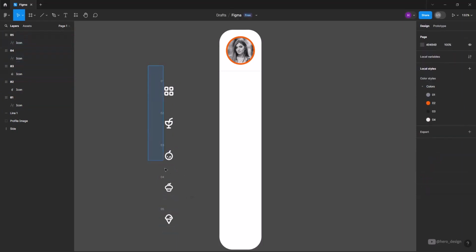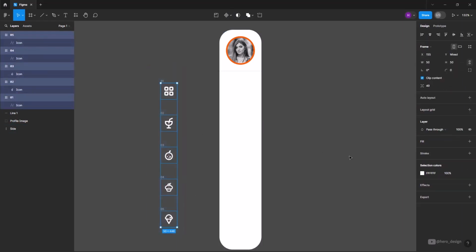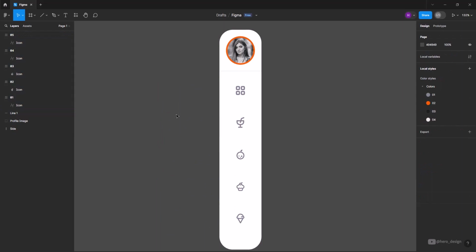Now I select all the items, and from the Selection Colors section, I click on the Styles icon and I choose color number 1 so that the color of all icons changes to the color I created earlier. Now I drag all icons and place them in this area. Okay, now I want to draw a sketch for this state where each icon is active.